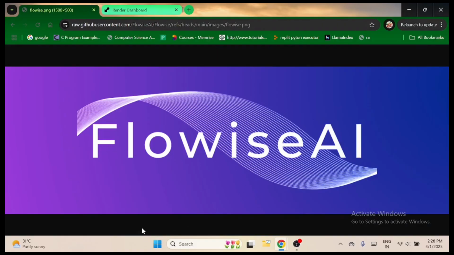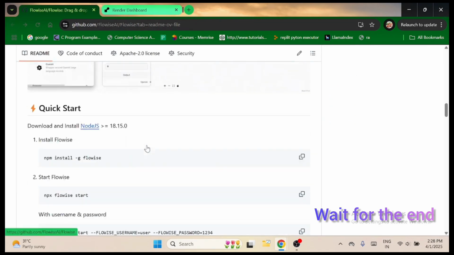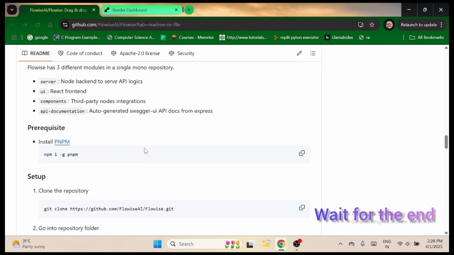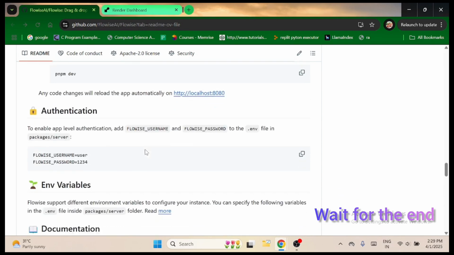We will learn about deployment of FlowiseAI in Render today. So let's go to the GitHub repo of FlowiseAI and scroll down.